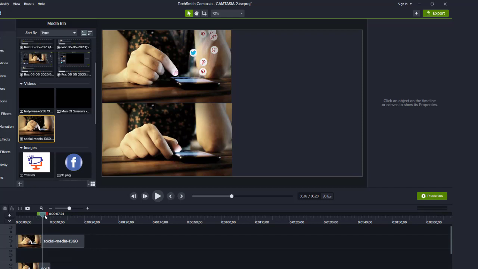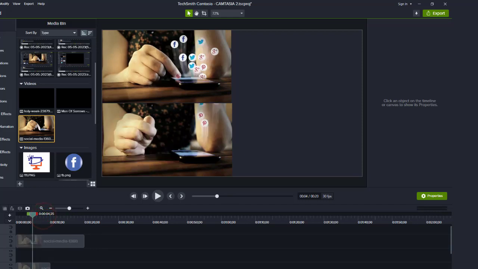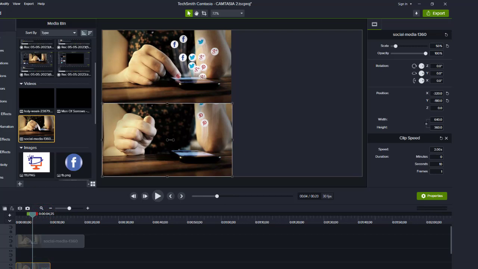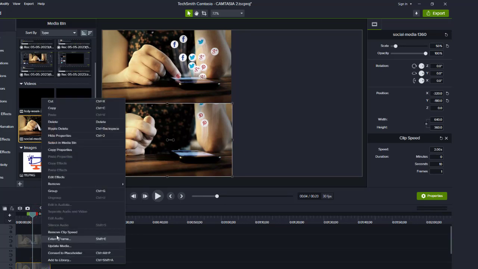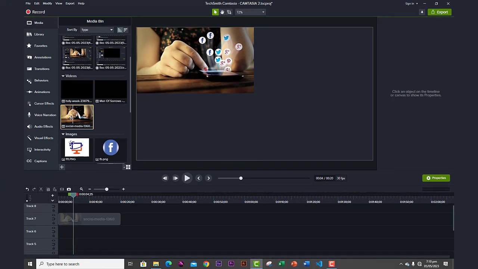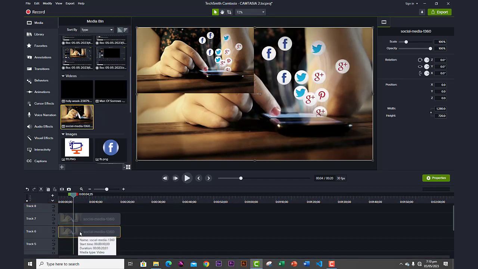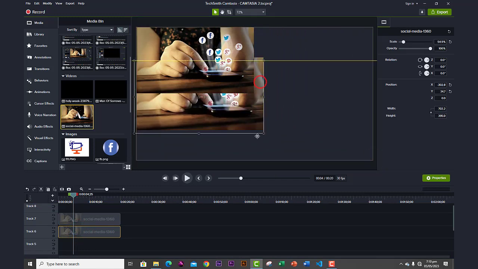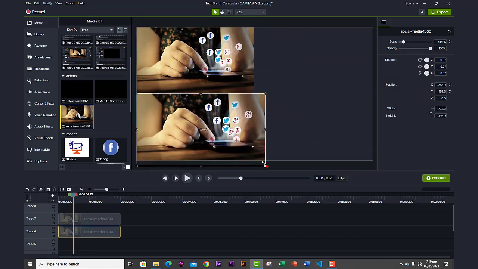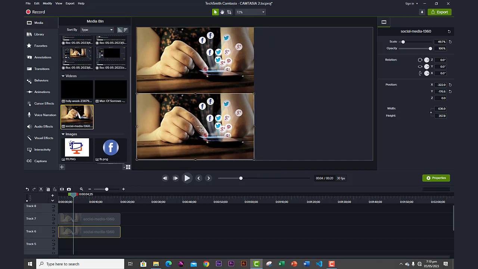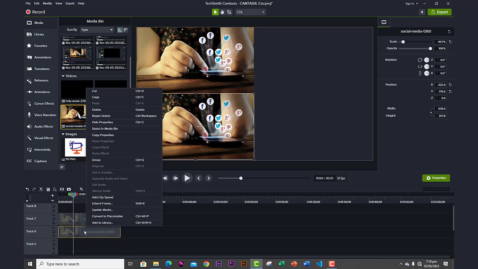Now the other way you can do this is by just right clicking. If you right click, you are going to see remove clip speed. Let me delete this video and bring in another video right here. I'm going to reduce this so that you can see the effect. The one at the bottom is the one we are going to apply our clip speed to. So I'm going to right click. The other way you can add your clip speed is to right click. You're going to see add clip speed.